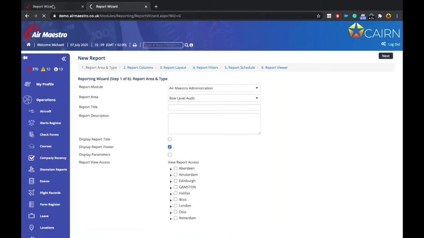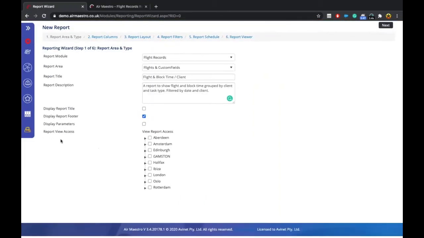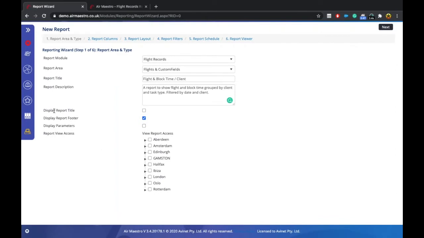Once we start drawing out those fields: Display report title means that when you download the report, it will display this title here. Display report footer will give you a footer at the bottom. Display parameters shows you what filters were used to draw this particular report.